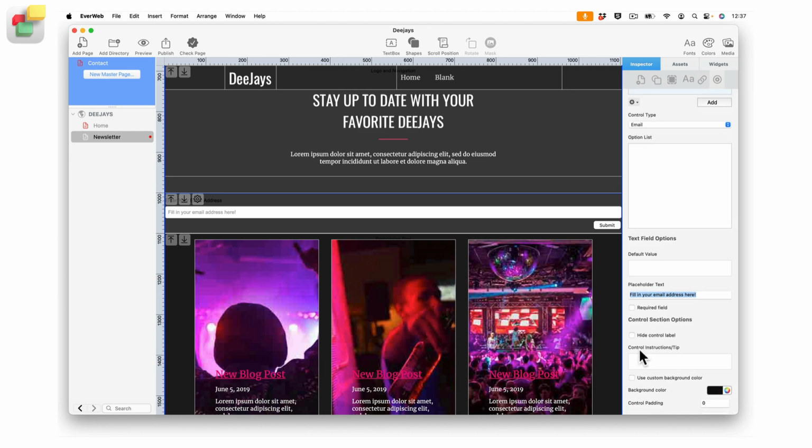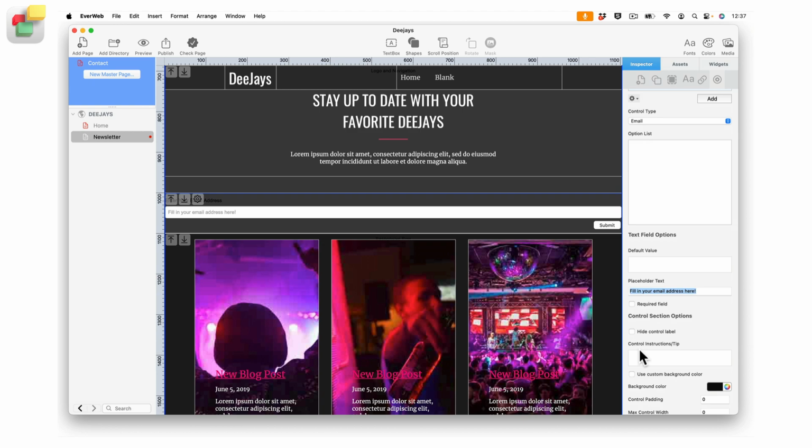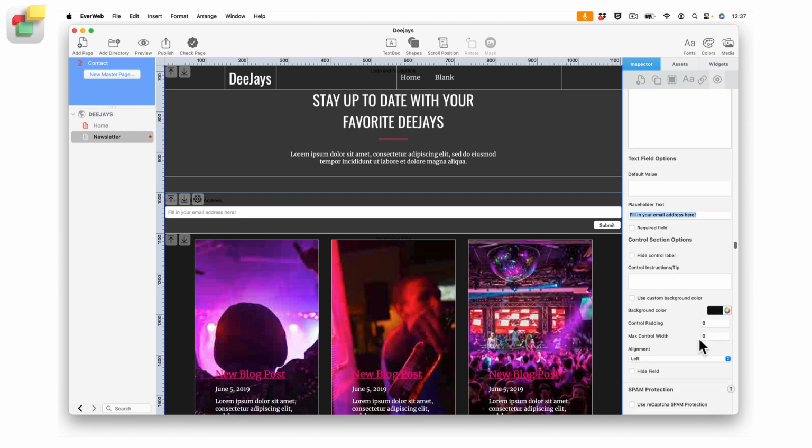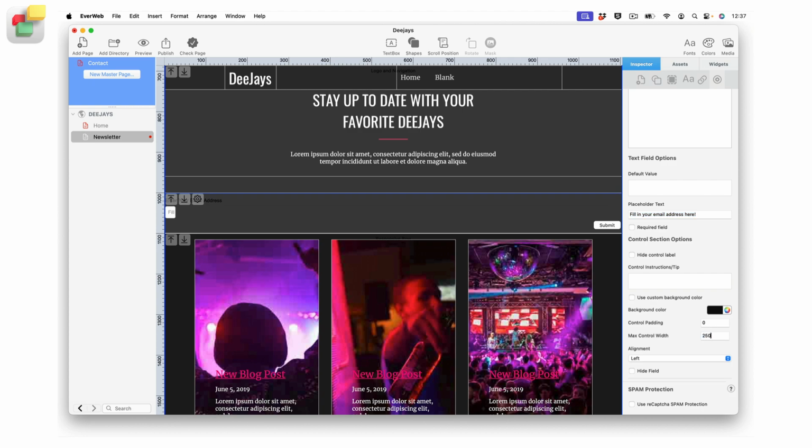We will, however, set the maximum content width of the field. This is used to make sure that the field will display properly on any device. In this example, I am going to set the width to 250 pixels. This width is narrow enough for the field to fit on one line, even on a small mobile phone. I will now set the alignment to center.